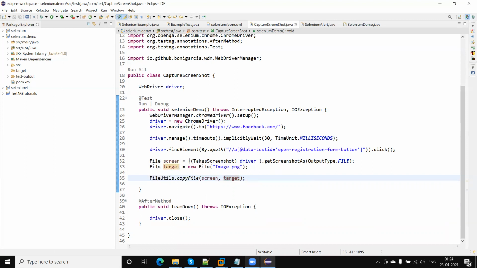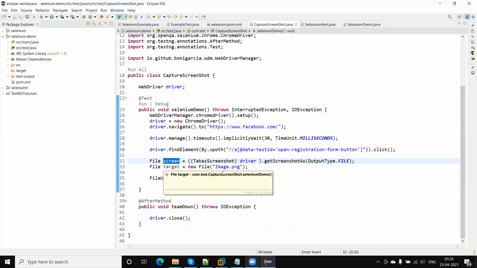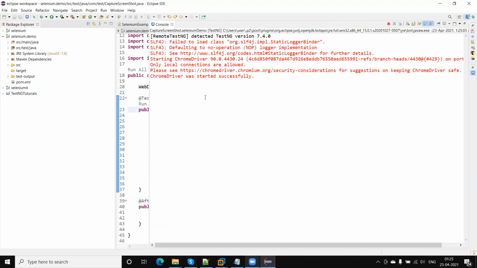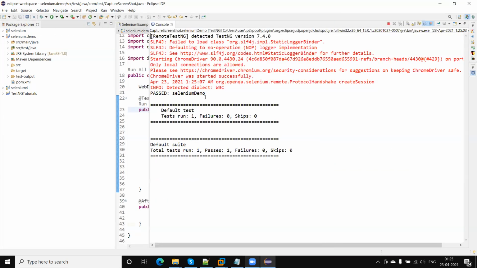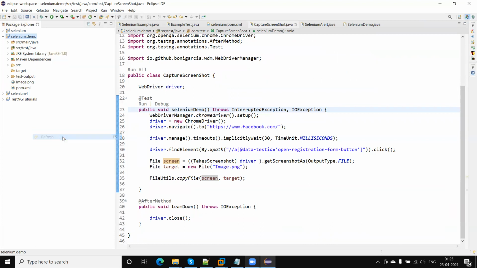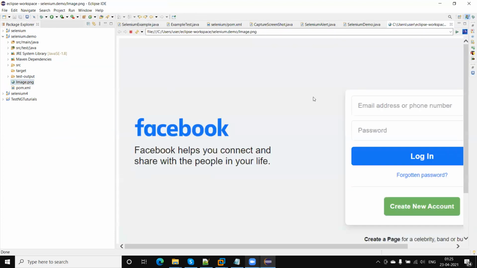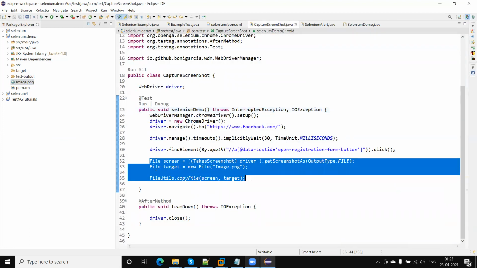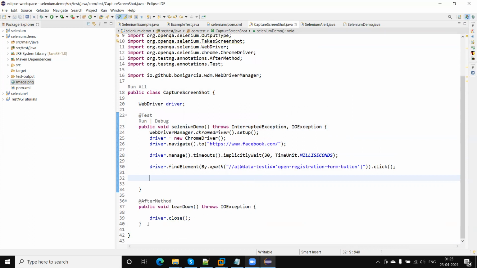So now what it will do, this will capture the screenshot of the page and store it in the file object, and then I have another file object by passing the image name. So this file object will be copied into the image.png file. Let me run and you will get the screenshot. Okay, so let me refresh the project. Here image.png, you can see.